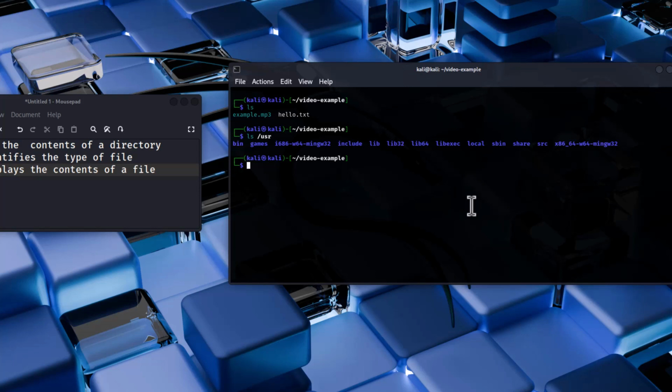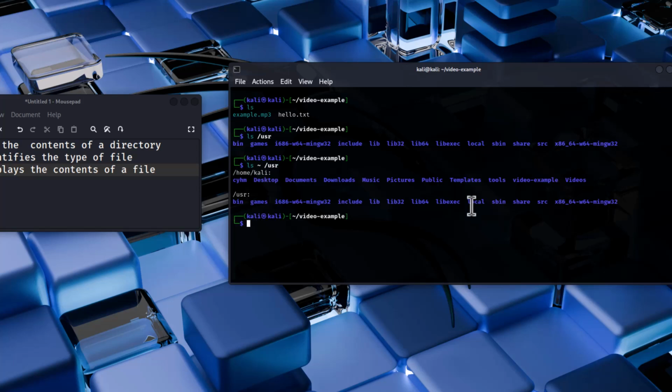Or, if you want to list multiple directories at once, you can. Here's an example using the contents of both the home directory and /usr directory. For even more detail, try adding the -l option to change the output to long format. By adding -l to ls, you get a more detailed view of each item, including permissions, ownership, file size, and last modified date.